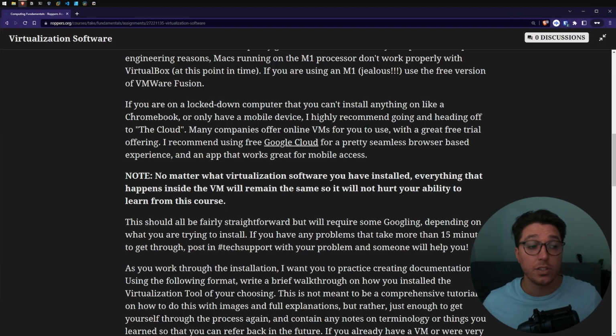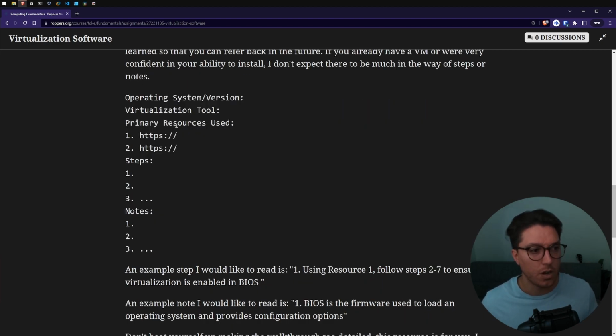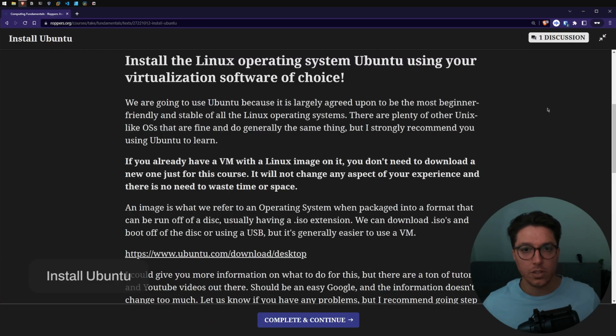There's a note about using Chromebooks, which are a lockdown operating system that doesn't give you as many choices. It's generally not a great system to stay on. There's another section for us to go over. I'll be using VirtualBox and installing Ubuntu, and I'll just be following along with their website. Okay, that brings us to our next section, install Ubuntu.